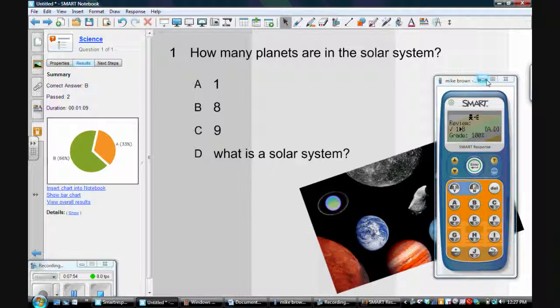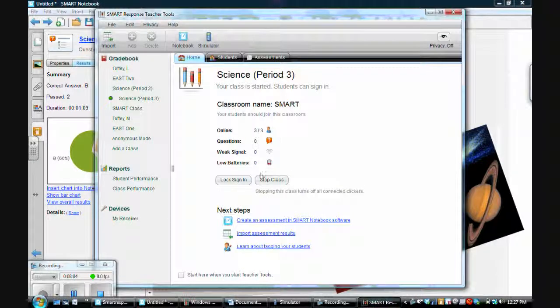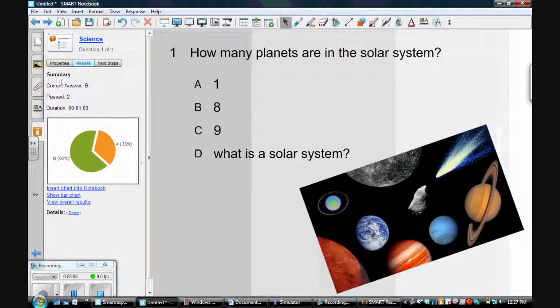And that's really the essence of it. So if you get your students into a gradebook, build your assessment, make sure you start your class first in the teacher tools. So you want to start your class, and then you want to start the assessment in Smart Notebook.